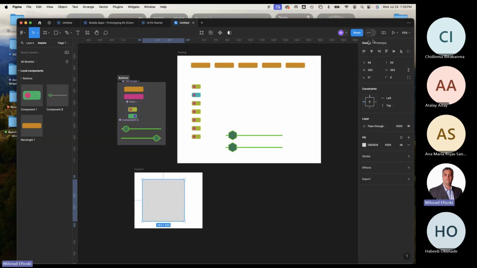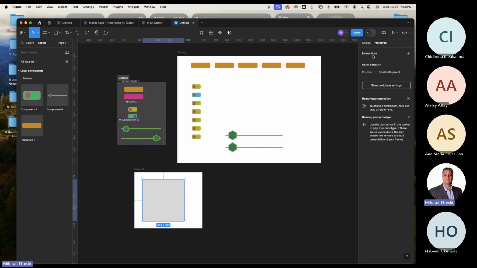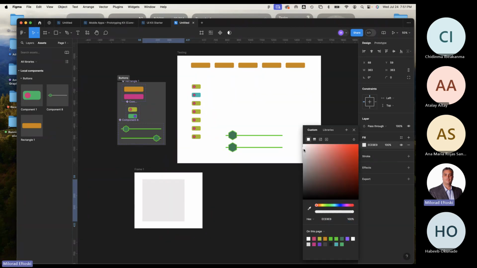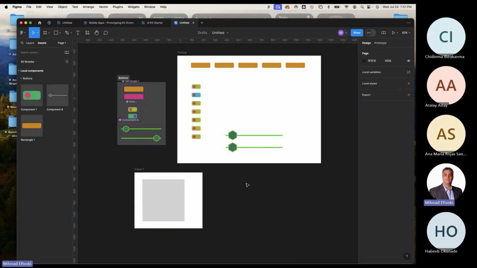Oh, by the way, be in design mode, please. I accidentally stayed on prototype. Always go to design when you're doing a new design. Okay. This is gonna make it a tad lighter, darker, that's fine. Okay.